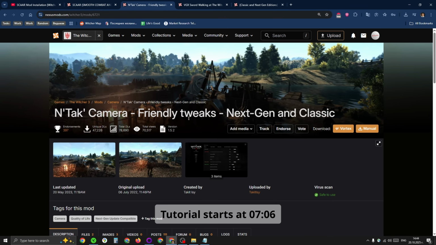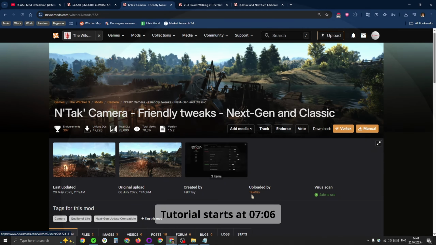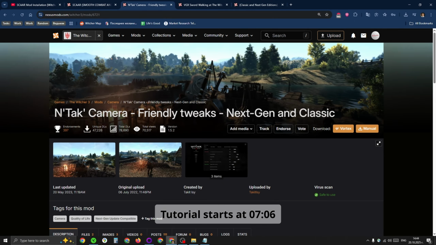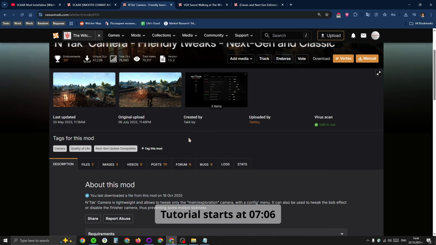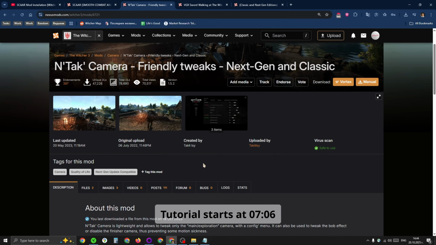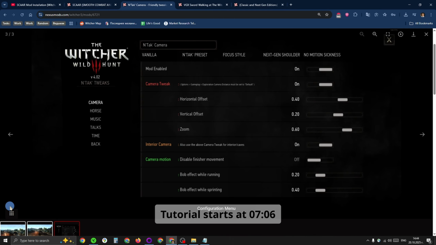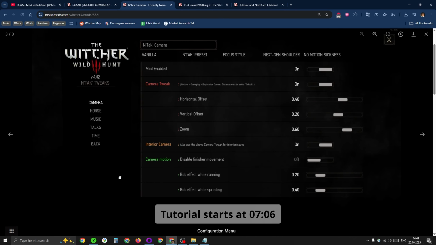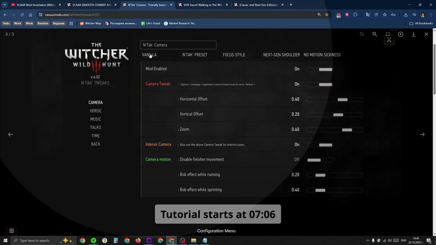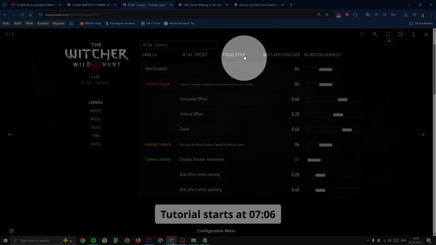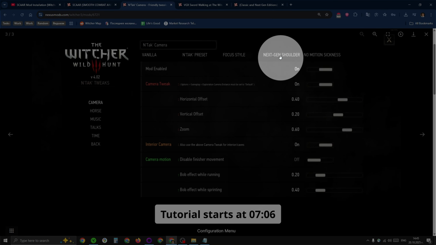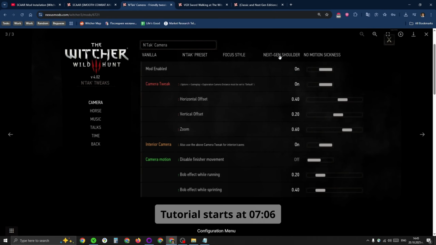It's basically this mod page here by this lovely author who has made several mods, but this one in particular called NTAC Camera. It's a separate mod you install after you're done with SCAAR. You could do it before SCAAR, it doesn't matter, but just make sure when you add the files, you merge separately from SCAAR, okay? So it's not part of the SCAAR installation process, it's a different mod. And once you have it up and running, you come inside the menu, which you've successfully installed, and you press either NTAC preset, focus style, or in your case, Next Gen Shoulder, which is identical to that close camera that Next Gen introduced. Once you press that, the mod will actually work for you.